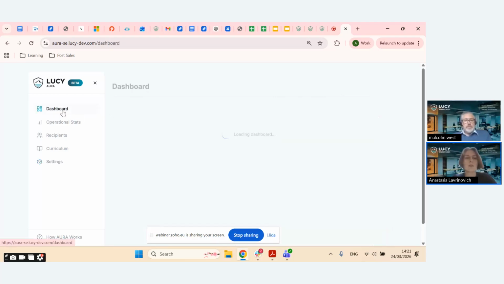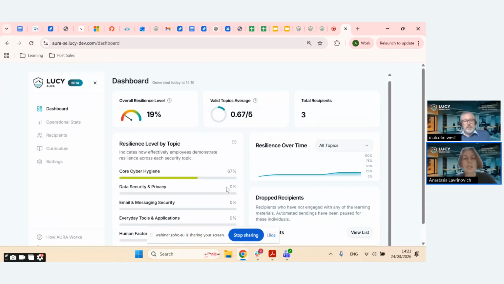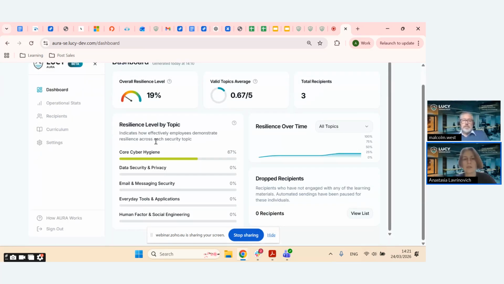Okay, so let's see. We started the campaign, right? I did start the campaign. What can we see here in our dashboard? We see the overall resilience level across all the employees and all the courses and all the topics that have been sent to my employees. Since I only configured it like 5 days ago, my employees are right now completing the first course, so the second should be sent in a while. You can see the overall topics validity, the number of recipients, and also the resilience over time.